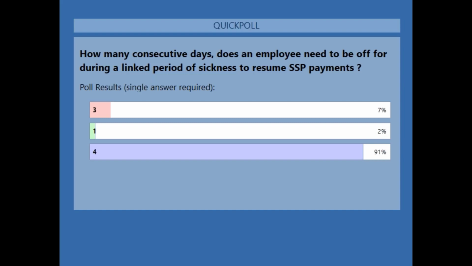So if you remember in the demo, we highlighted 3 days for our linked period, and it came up with 3 A's. So what this means is they're not entitled because they need to be off for 4 or more days.